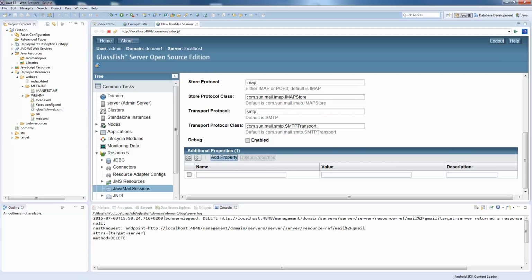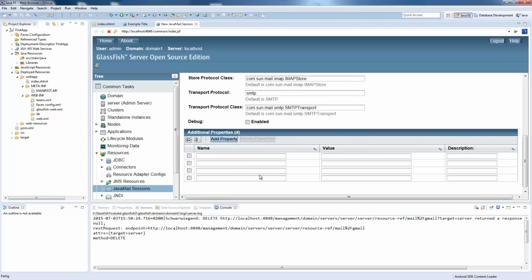There will be four properties. The first one is mail.smtp.auth for authentication. This has to be true, so we need to authenticate against the Google Mail server. In your company you probably don't have this authentication, so you can also set it to false if there are no login credentials needed.